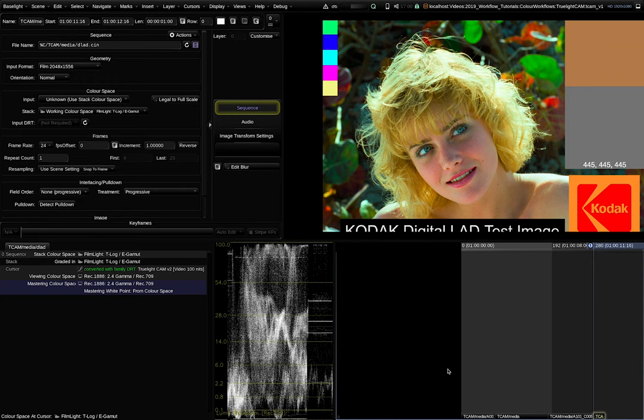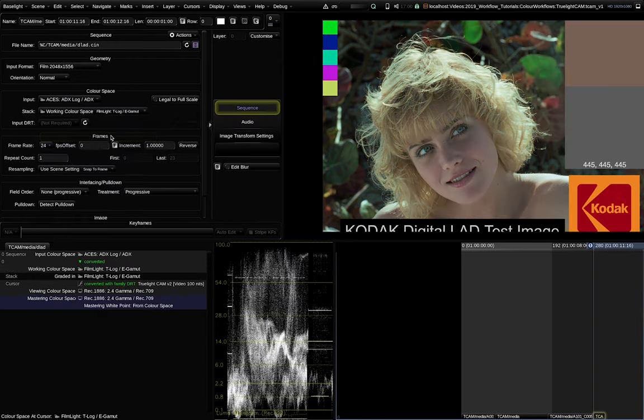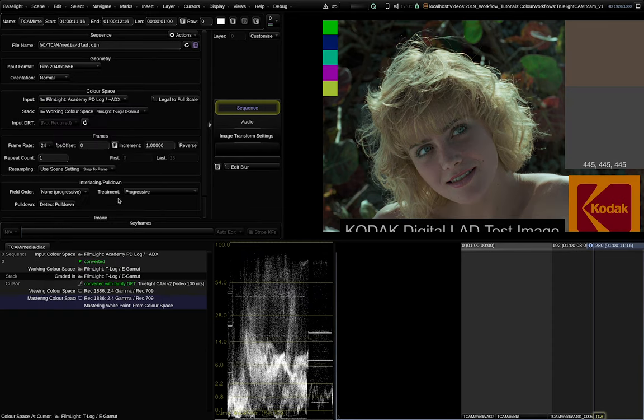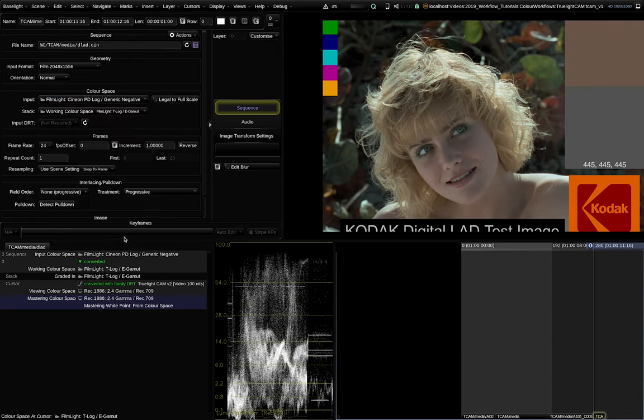BaseLight was not able to figure out the correct input color space based on the metadata. It tags it as unknown and uses the stack color space, which is the working color space of the shot, as a fallback. For film scans, I have several options. I can use the ASIS ADX log input color space, the FilmLight printing density log ADX color space, or the Cineon printing density log generic negative color space. Which one is best suited depends on the calibration of the scanner.